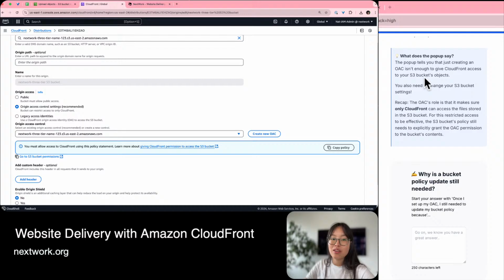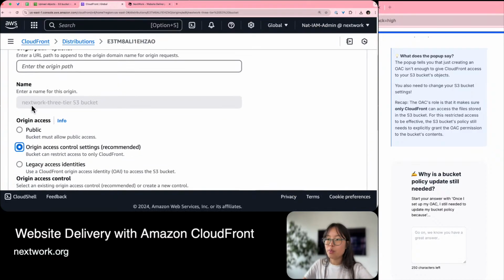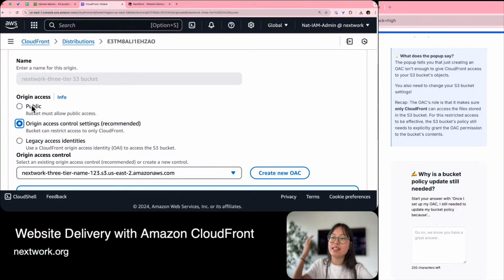This pop-up is telling you that just creating an OAC isn't enough to give CloudFront access to your S3 bucket's objects. You also need to change your S3 bucket settings. So this is what Eric was saying in the chat earlier about using a bucket policy. Again, don't forget, origin access is what we tell CloudFront. This is how you should be getting access. We're now telling CloudFront, oh, you should be getting access through OAC now. You should be all good. But is that access also set up on the S3 side?